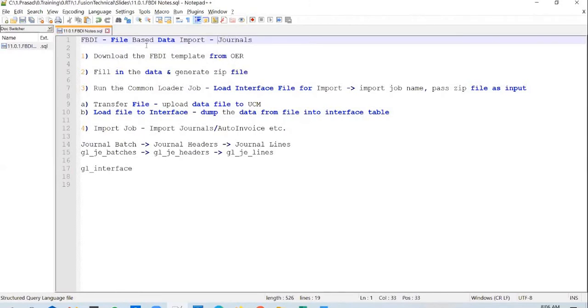And depending on the entity you want to import, you will have to download the FBDI template of that particular data entity. So if it's a journal, you download journal template. AR invoice, you download AR invoice template from Oracle Cloud Documentation or Enterprise Repository. And you will have an Excel sheet downloaded. And in that Excel sheet, you will fill in the data that you have extracted from the client or the client has given you. Or it could be the data that you might have extracted from the client database directly.